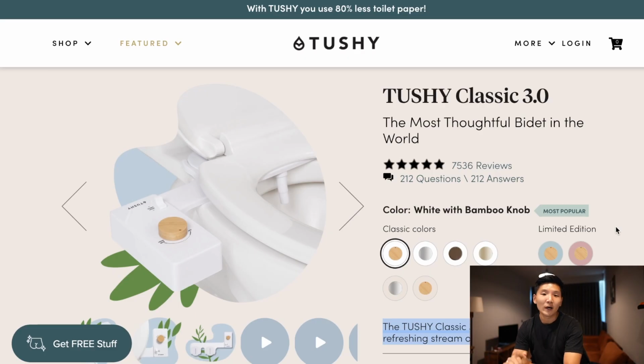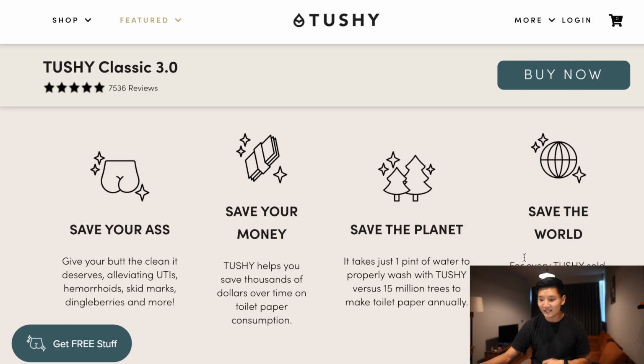Now, the first example I want to use is hellotushy.com. These guys are amazing at very quickly and very succinctly transferring the information that the customer needs in order to make a decision. So these are the unique selling propositions of this product: save your ass, save your money, save the planet, and save the world, right?